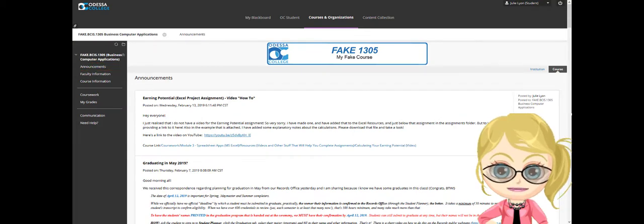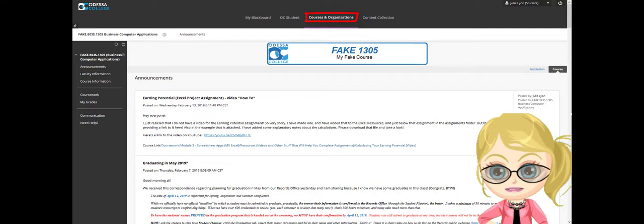You'll notice that there's some buttons on the top that will help you navigate around Blackboard. If you click on My Blackboard, it'll take you outside of your course back to where your other courses are listed. Clicking on OC Student will give you information about what's going on campus. And if you're in some clubs and organizations, you might find access to those here under Courses and Organizations.